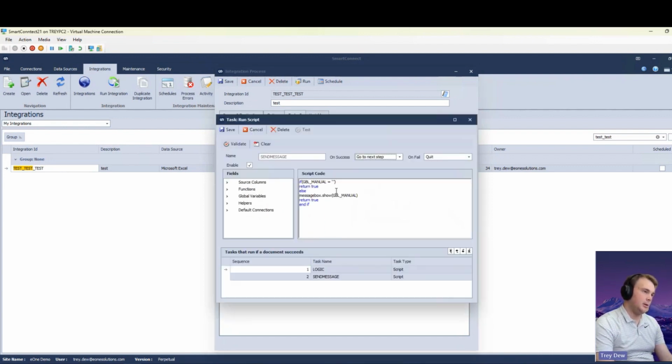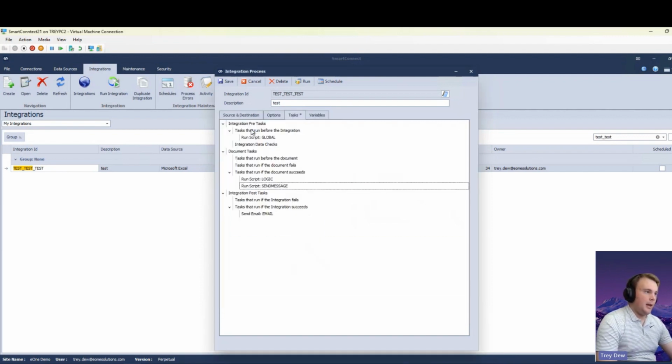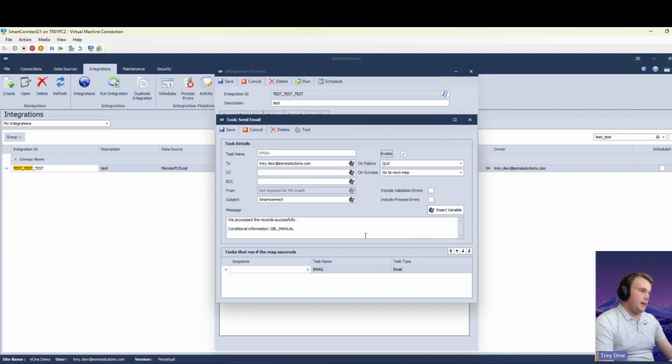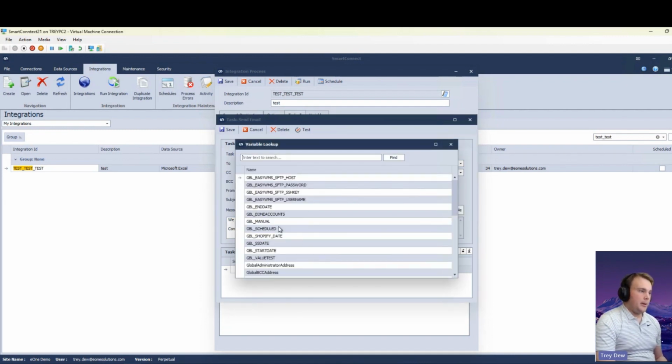And then I have a second one here that basically just shows the global variable as I'm running the map. Just for example purposes, you don't need to add that to yours. But then in the final email task, I have a standard message here, and then my conditional information, I'm just using that global variable that we set up earlier. You can do that by just grabbing it from in here. You can see it's right here, the one I'm using.